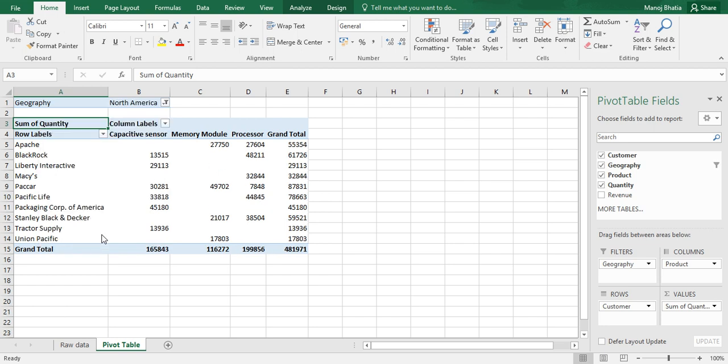This is where pivot tables are really valuable. You can filter the data as per need and then arrange it as you'd like to see. No big deal.